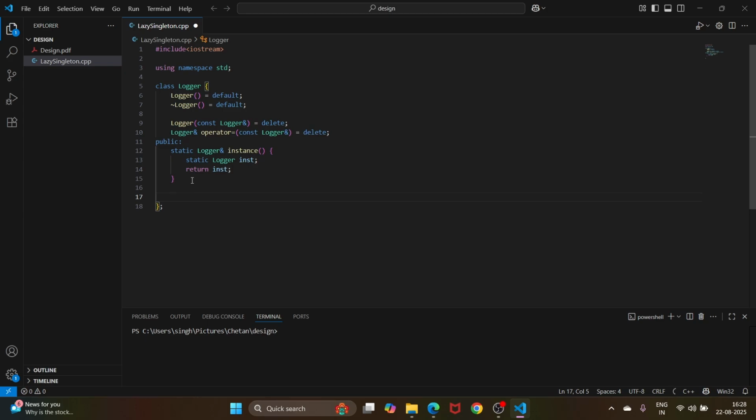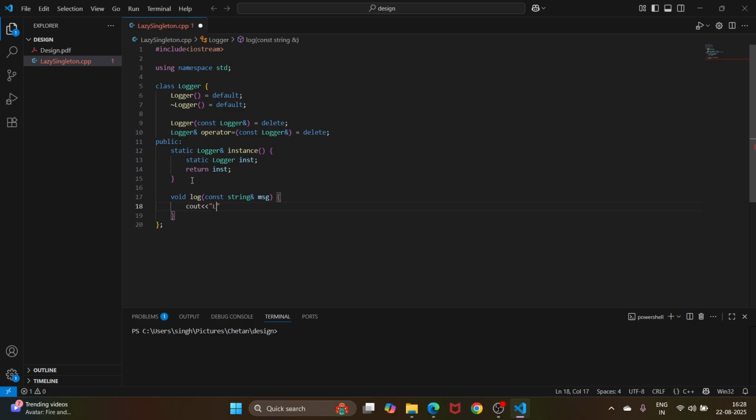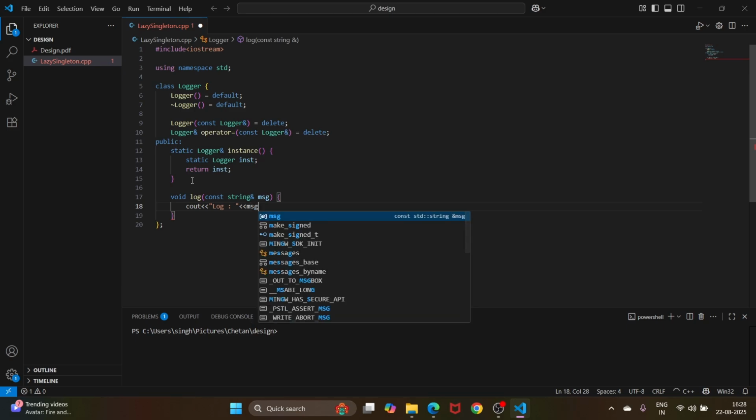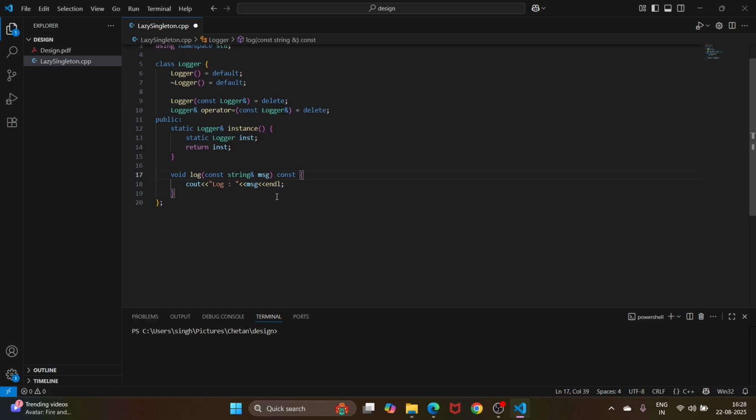Once this is done, let us also take a new function to display some logs. So I'll create a void log function which takes a constant string reference of message, and I'll just cout log message. Since I'm only logging out some message, I'm not trying to make any changes to my class or to my object. So what I can do is make my function a constant function.